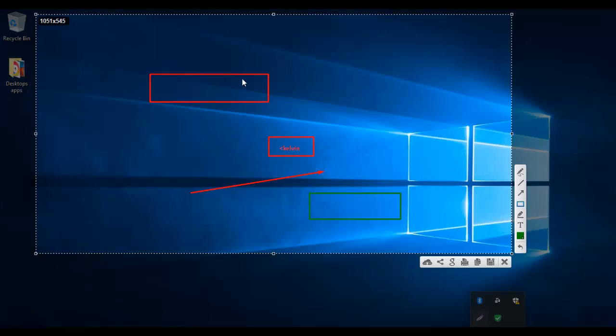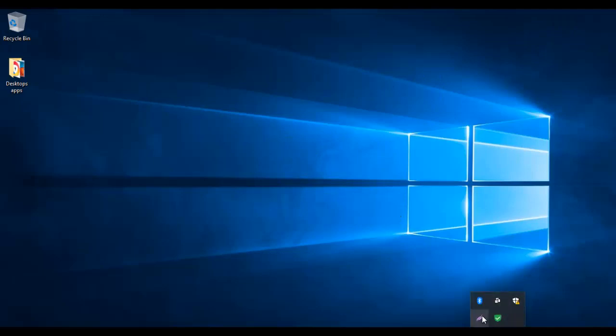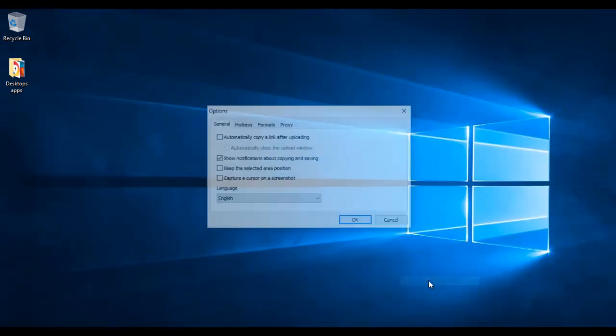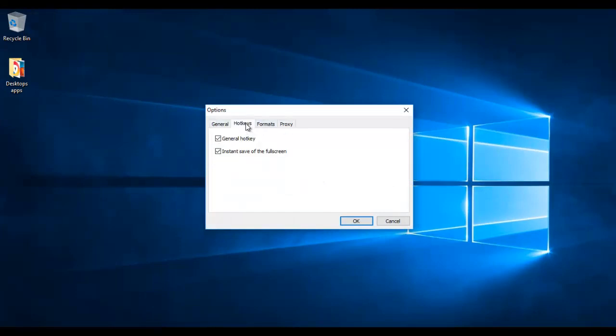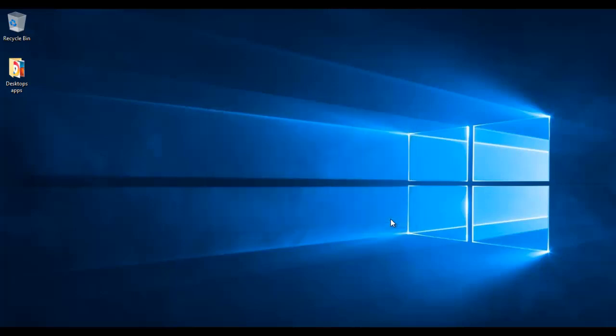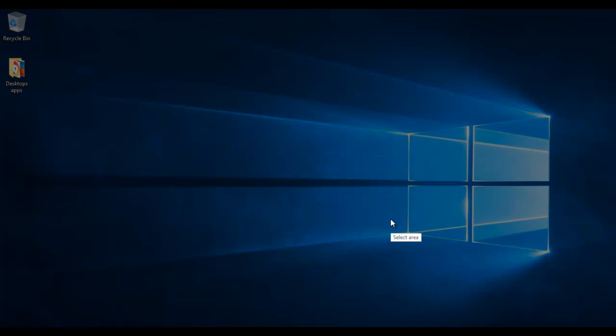Also, if you configure it well, let me just cancel this. When I go to Lightshot, here you have the options, so you can check which hotkeys you can use to just press and take a screenshot. For this computer, when I press the print screen on my keyboard, you see my screen is selected. I don't even need to go to the start menu or click Lightshot in the hidden icons. I just press print screen on my keyboard and it's selected.